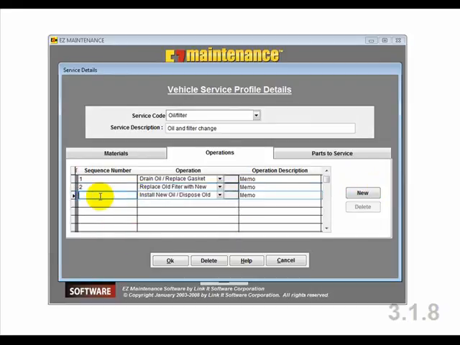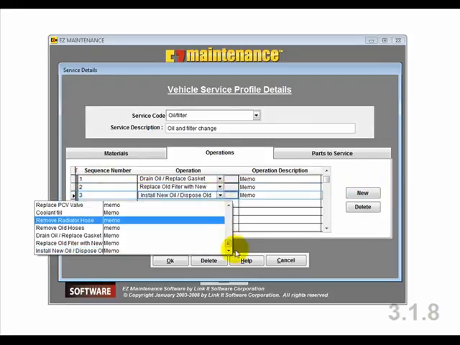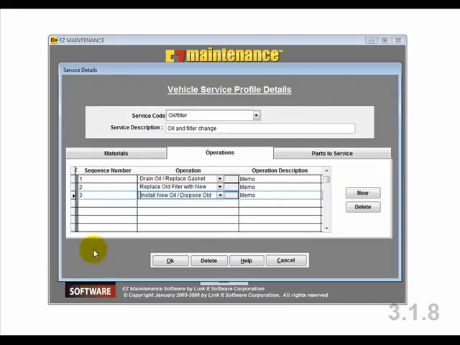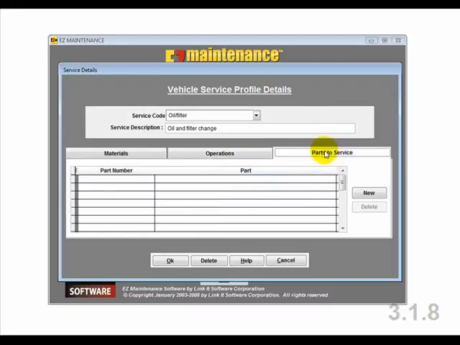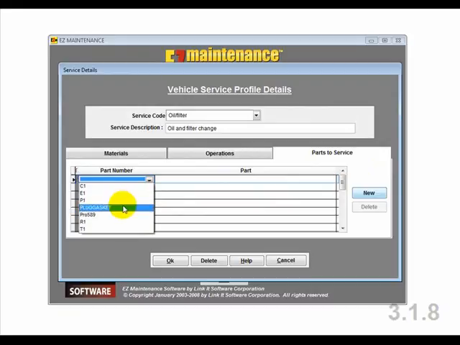Again, you can also delete operations from the list by clicking on them and then clicking on the Delete button. Lastly, you add the replacement parts to the service. Click on the New button to add a part to the list. The only replacement part which we want to inspect and possibly replace is the washer for the drain plug.